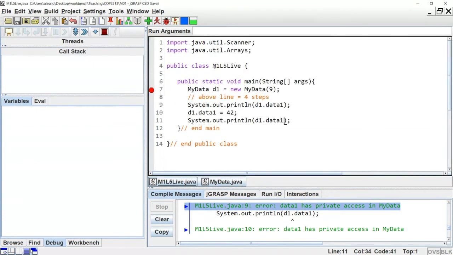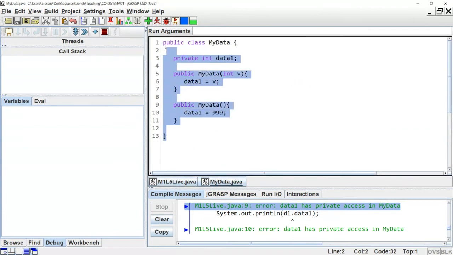Like for example here, my M1L5 live class that has a main. Well, yeah, this one doesn't have access anymore. So that allows me to prevent this kind of stuff: setting values that I don't want people to set in my attribute. So it recognizes that it exists, but it's unable to be used. Yes, it does exist. It's usable again inside the class where it's declared. So all that code uses it.